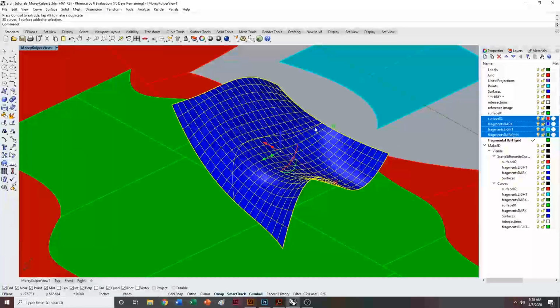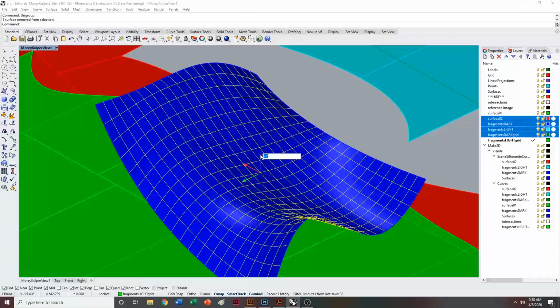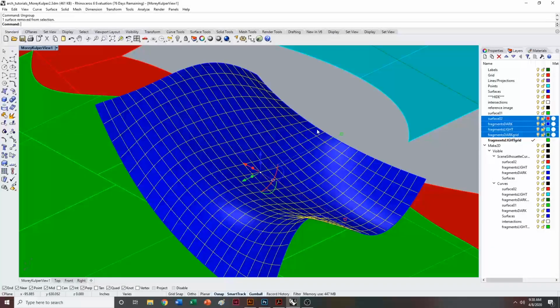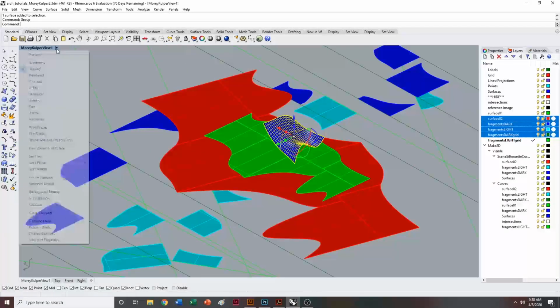So we're going to grab this guy, ungroup it, deselect the surface by control clicking, move this up 0.1 inches, shift click on the surface and regroup it. So that looks pretty good.